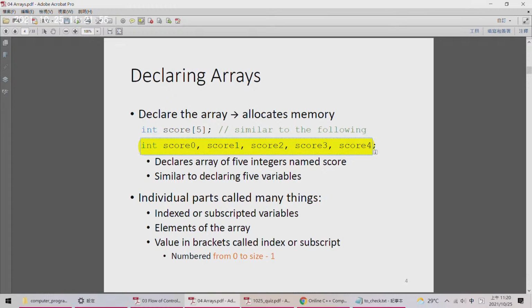So this way can only work for a small number of students. If we use an array, this syntax is to declare an array, and this statement declares a variable score. Score is an array of integers, and to declare an array, you need to add brackets after the variable name.